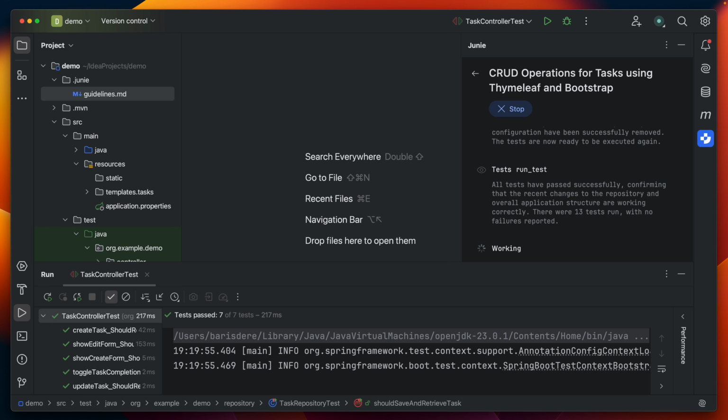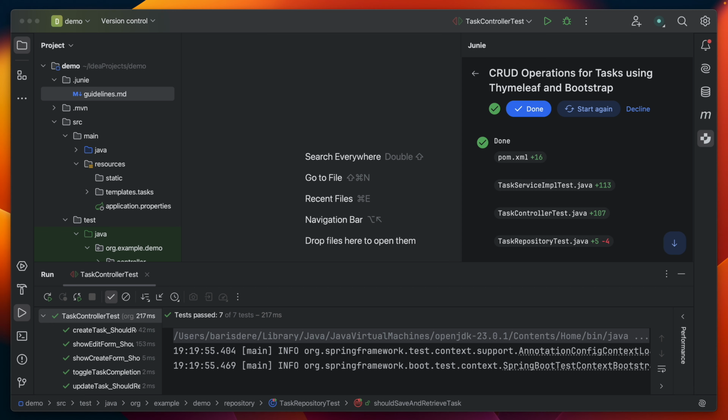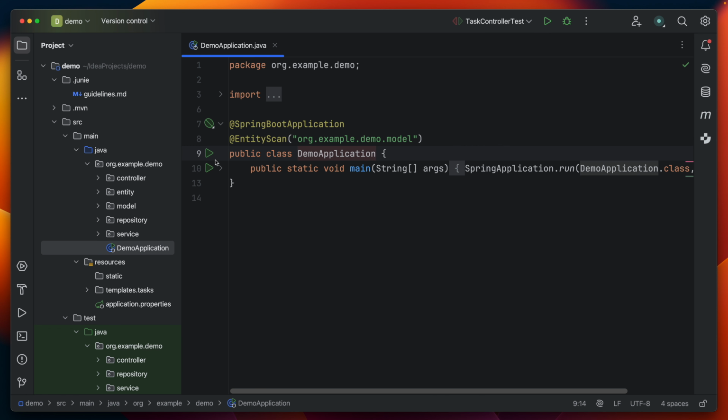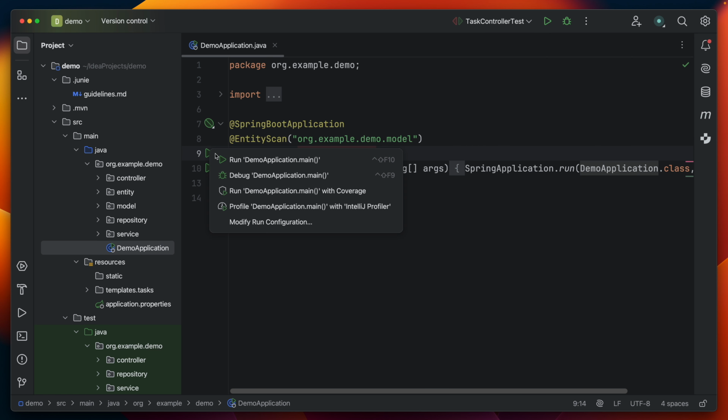All the unit tests are passed now. That's very nice. Now I will run the application to see whether it has created everything I asked for. I will run the demo application class.